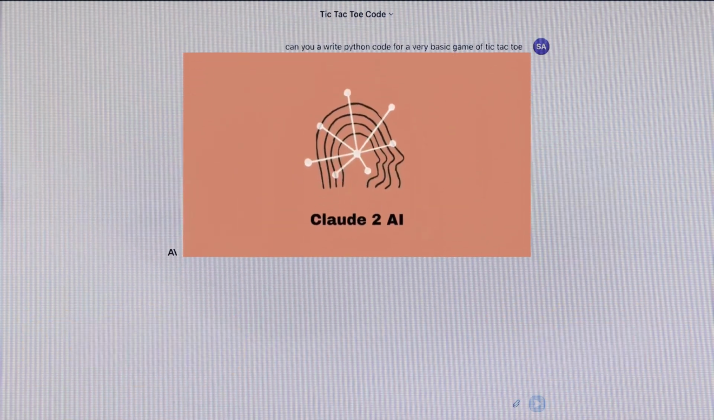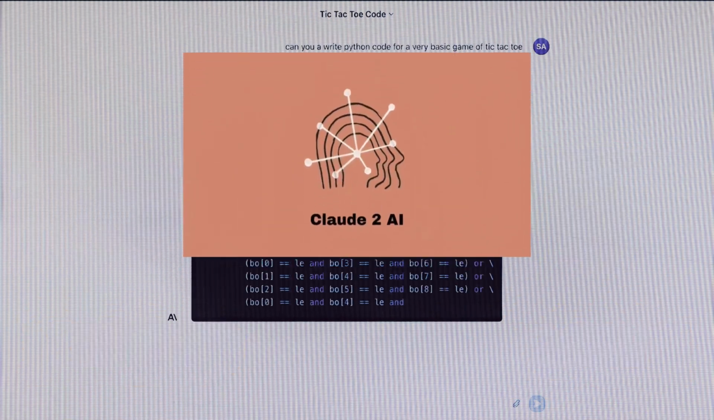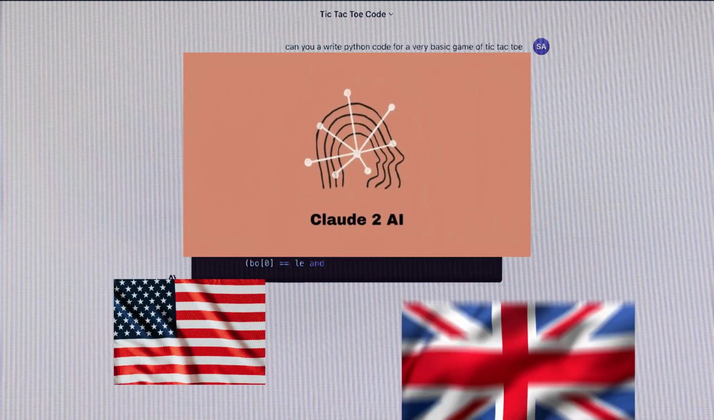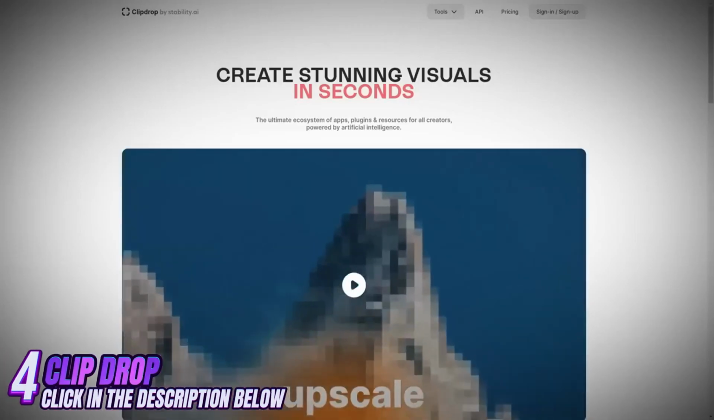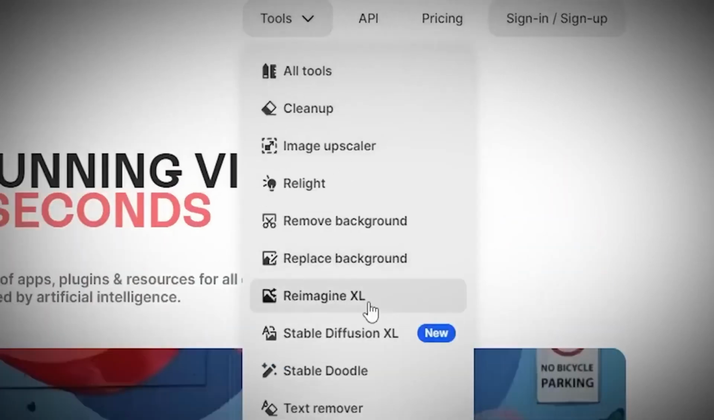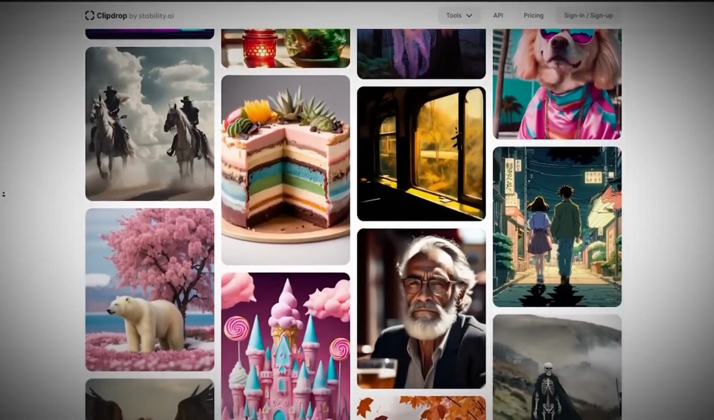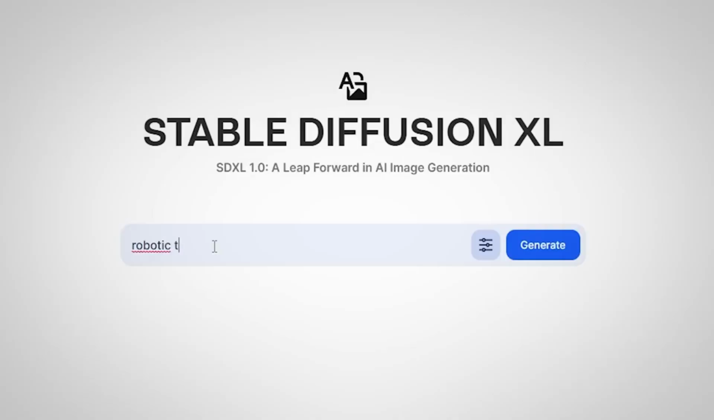These are just some of the advantages it has, but for now, this artificial intelligence is only available in the United States and in the United Kingdom. If we get into Clipdrop, we will find 3 very cool artificial intelligence tools. The first is Stable Diffusion XL. We can generate images in seconds and with very good quality.